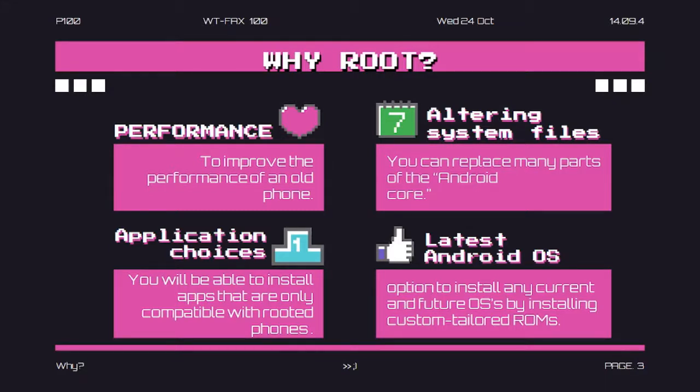Next is altering system files. You can replace many parts of the Android core via rooting. You can do some tweaks and make some changes. Next is application choices. You will be able to install apps that are only compatible with rooted phones. There are some apps which are only compatible with rooted phones.